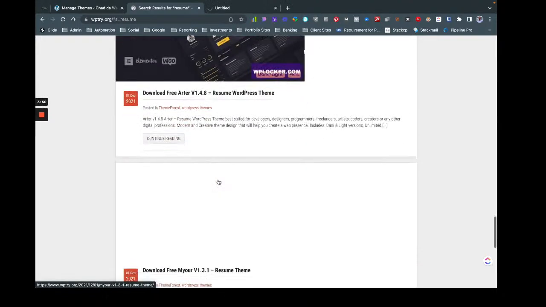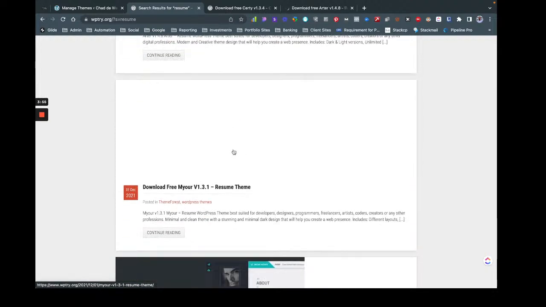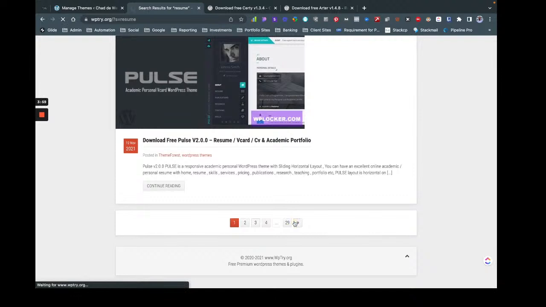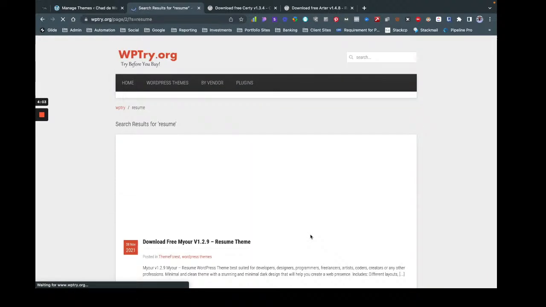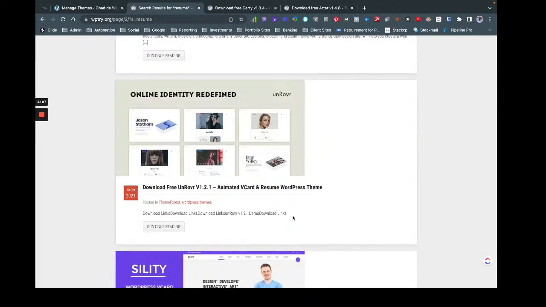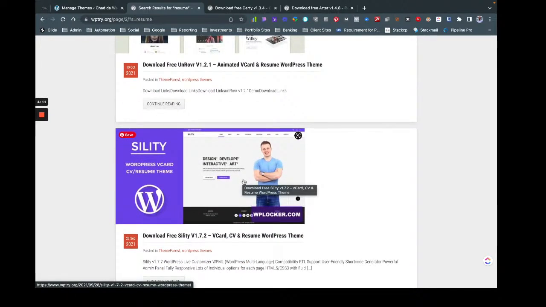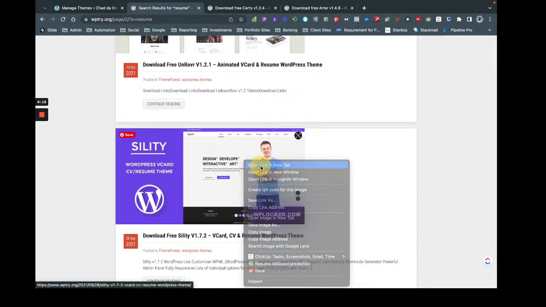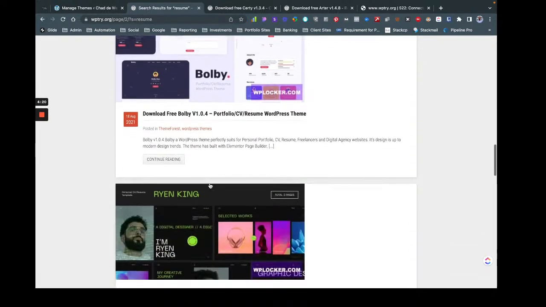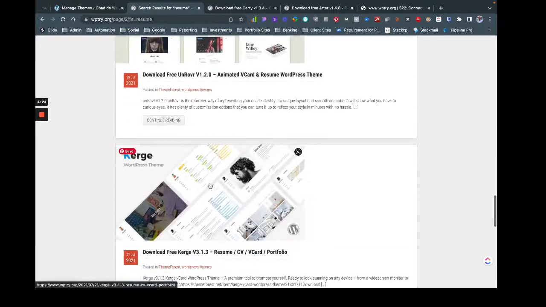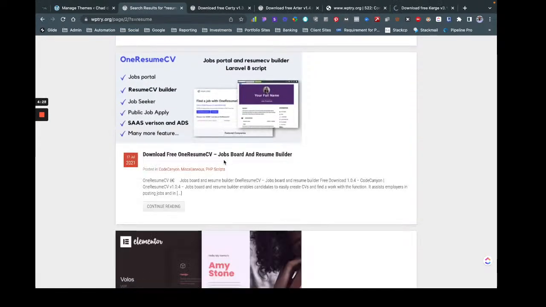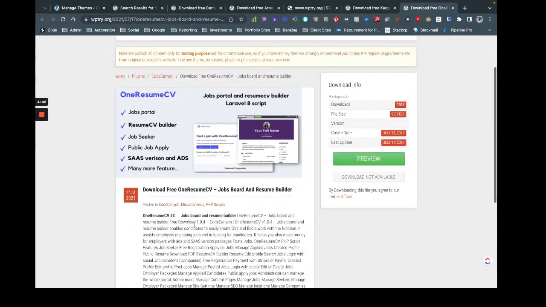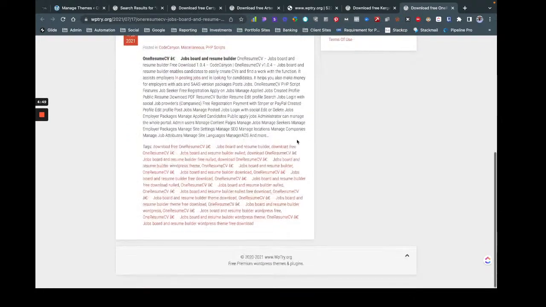So we'll open link in a new tab, open link in a new tab. That's the one I just had, next. I want to get three or four best options, and then pick the one that's the best out of all of them. Online identity, WordPress vCard, CV theme. Job portal, resume, CV builder, job seeker, public job, apply, SaaS version, and adds many more features. What is this? Is this a plugin?